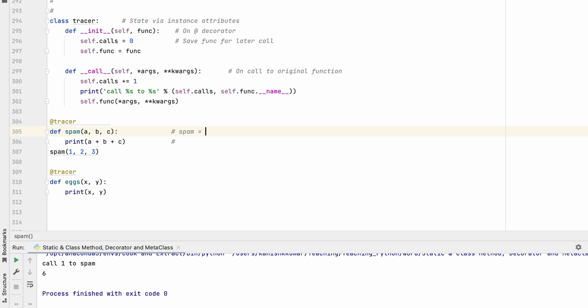Spam assigned as tracer(spam), and this triggers the tracer's __init__ this way. So this goes to this function.